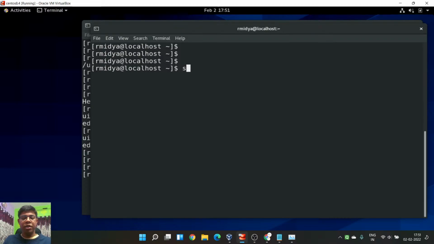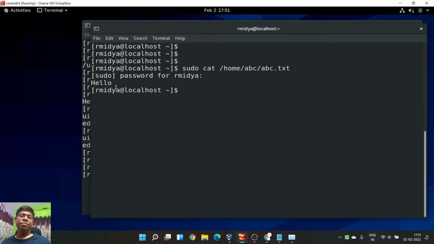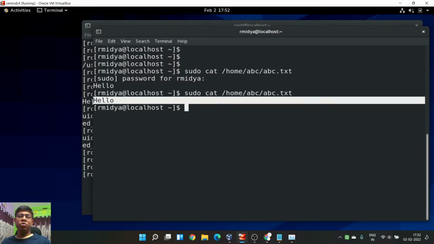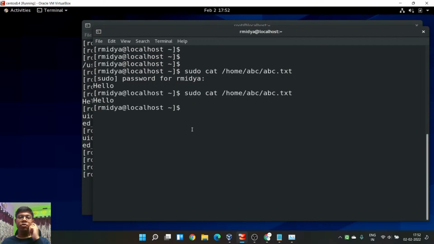So here if I quickly run sudo cat on the file in my home abc folder, abc.txt, I can easily read it if I give the password. Also, one more thing: sudo will ask you for the password only one time in this session, in this terminal. As soon as you give the password, sudo will not ask again. But if you open another session, there it will ask you.